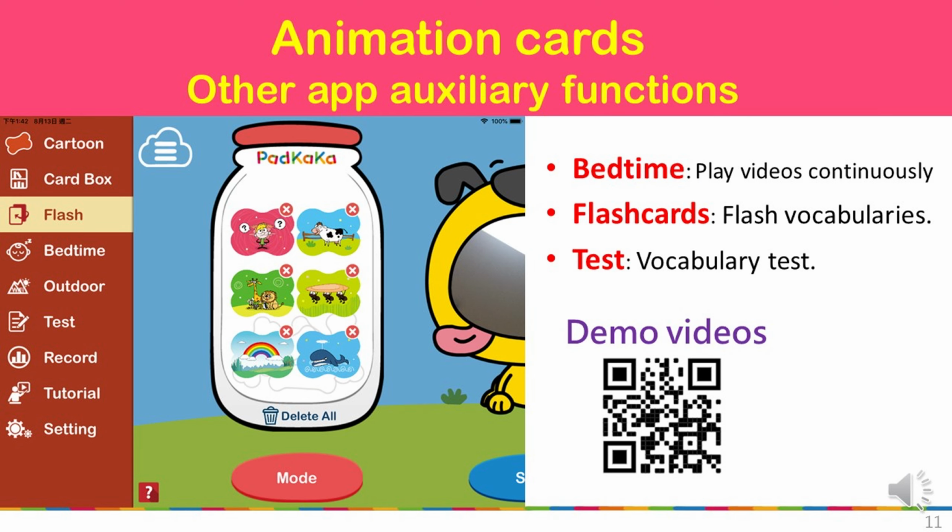PadKaKa animation card also has other useful auxiliary functions, such as flashcard function. You can try it out or scan the QR code to learn more.